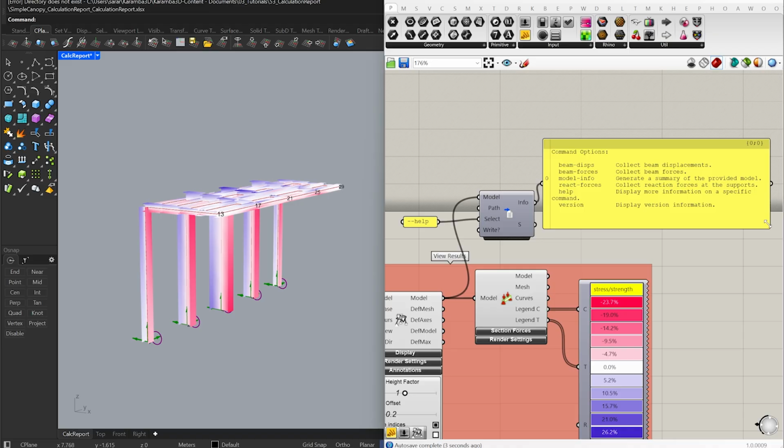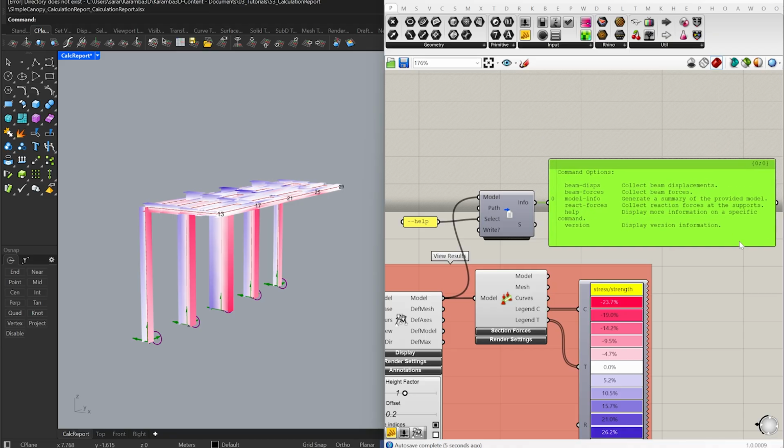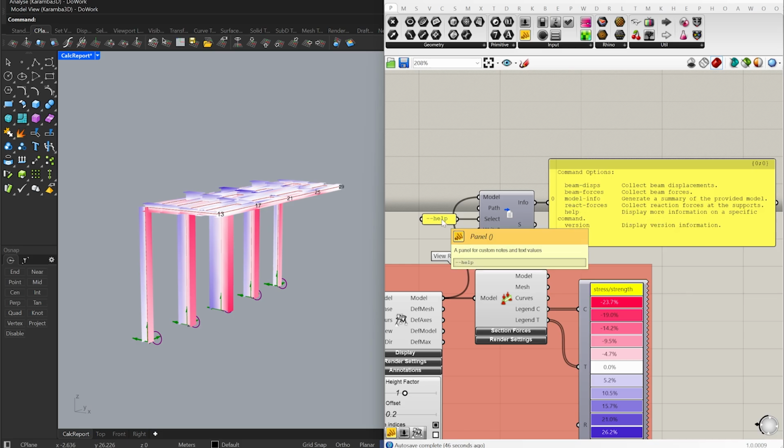With help, I can also see which commands are available and what kind of data I can export. This is very useful when you're not sure what's available or how to structure your export. In the info output, you can see the available commands and options such as beam displacement, which collects all the beam displacements, beam forces, collecting the beam forces, model info, reaction forces that collect reaction forces at the supports, help, and version. For this tutorial, I'm going to use beam forces and reaction forces as an example.